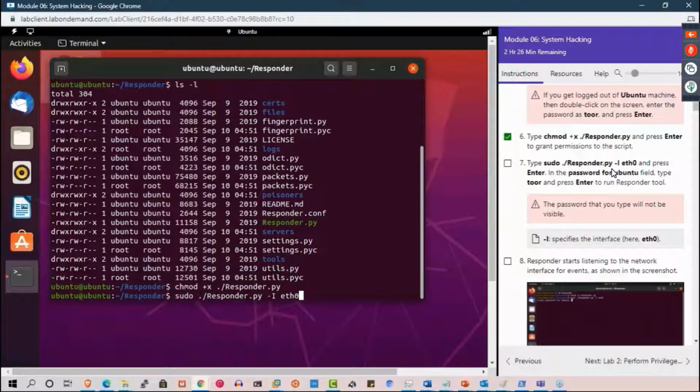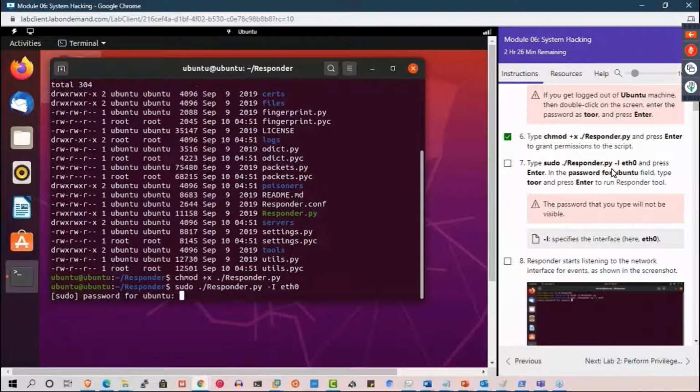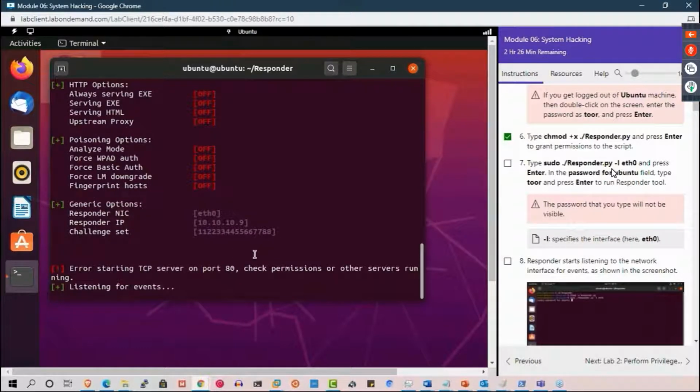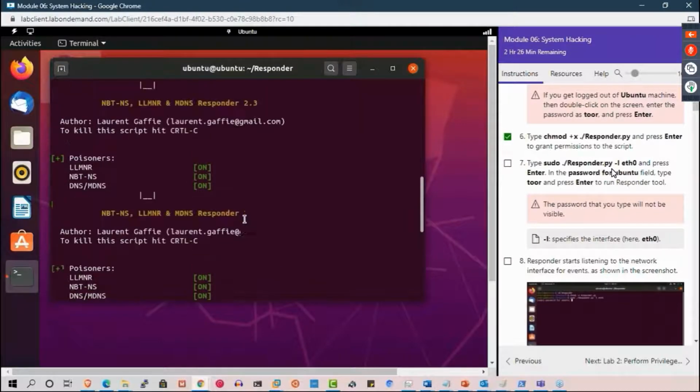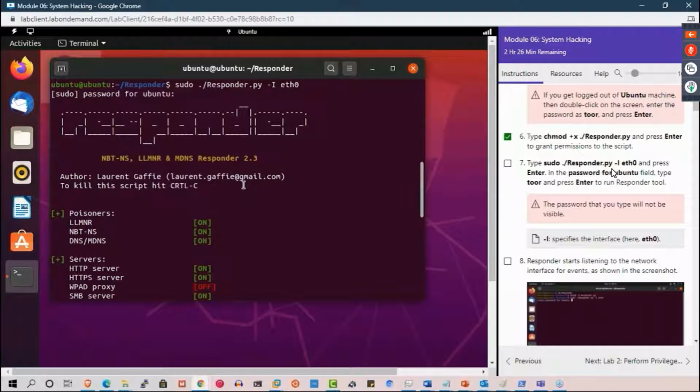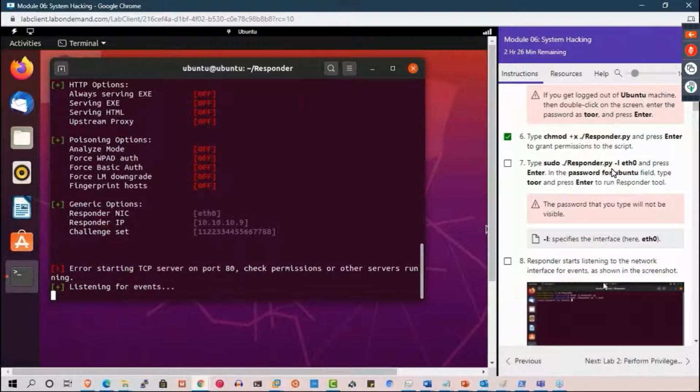Go ahead and run. And I want you to send and receive information out of interface Ethernet 0, and that's going to want my password, which in this case is Tor. And there it is. It says listening for events. See that right there, listening for events? Looking up here a little bit, it says Responder. It gave me the nice logo and everything. So it's working.